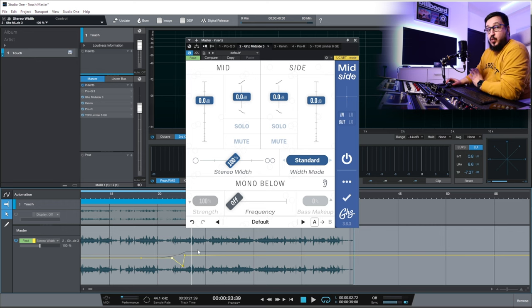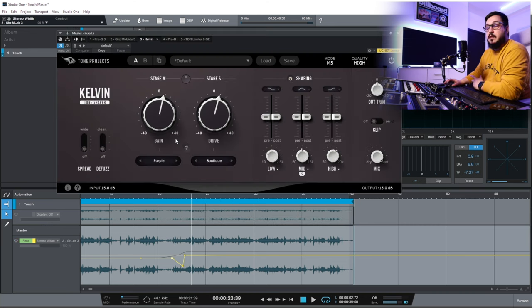These are two stereo manipulation moves that I like doing. Decrease the width on the verse, increase it on the hook. Really simple, but really effective. Another great automation move that you can do is playing with saturation.